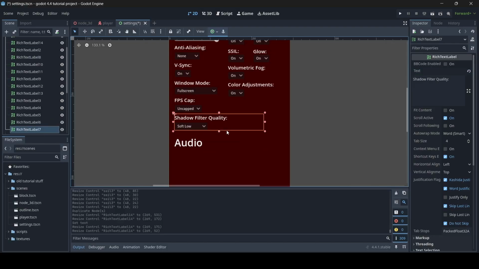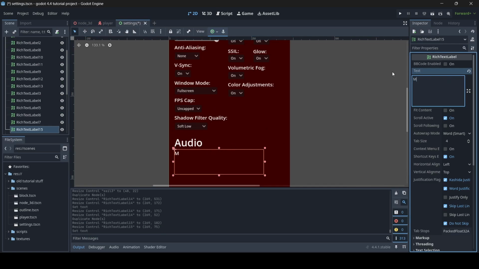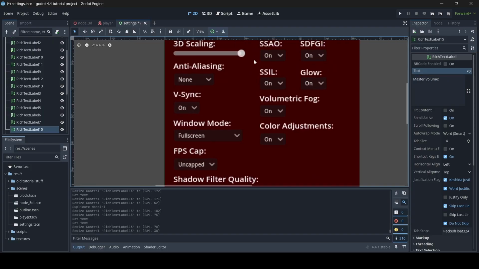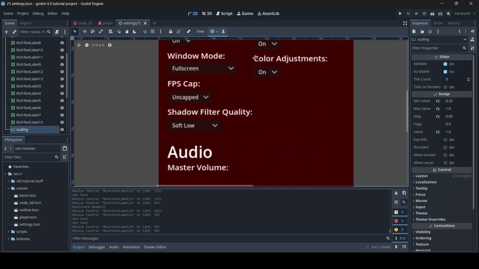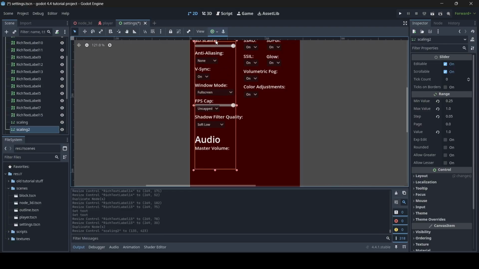So I'm just going to copy my shadow filter quality text here, and then just paste it down here, and I'm just going to call this master volume. And then I'm going to grab my slider for the 3D scaling, and then I'm just going to duplicate that, and then move that down here.